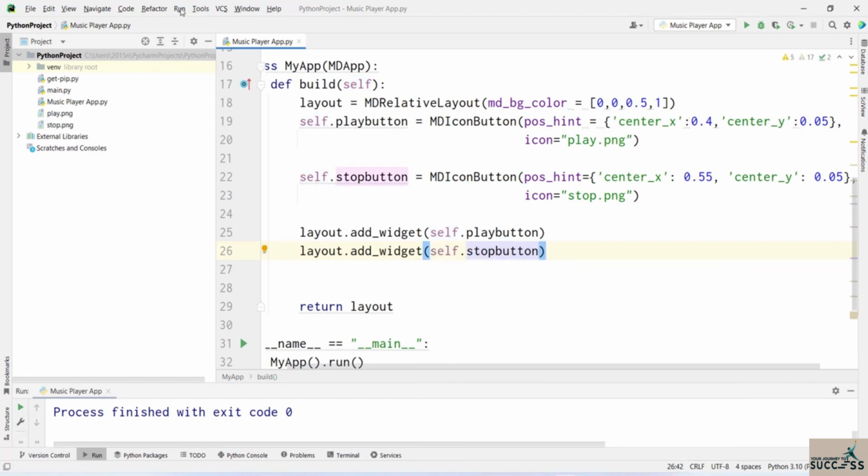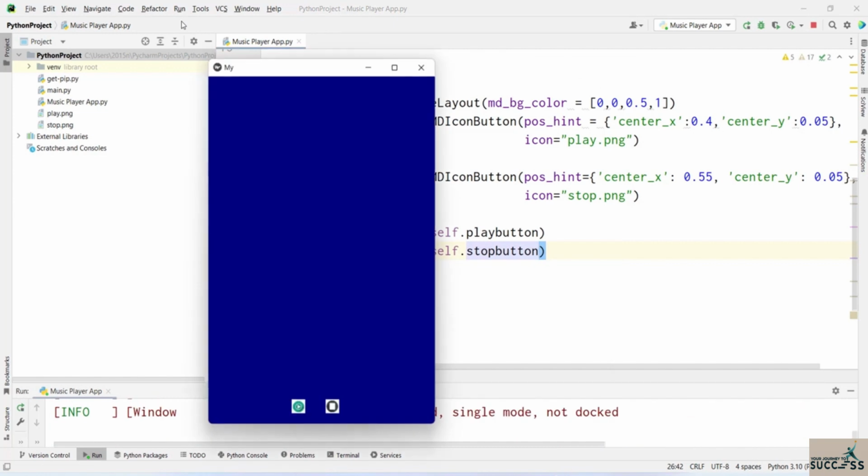Okay, so now I can execute my application once again. And this time you should be able to see these two buttons, that is the play button and then the stop button.